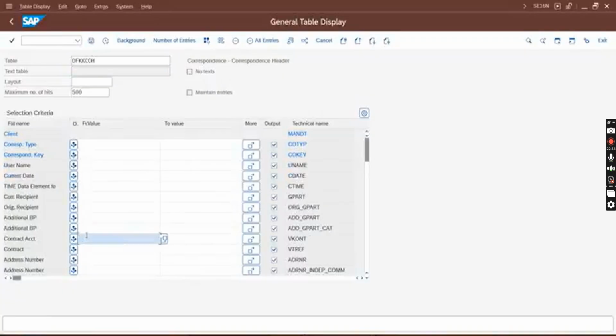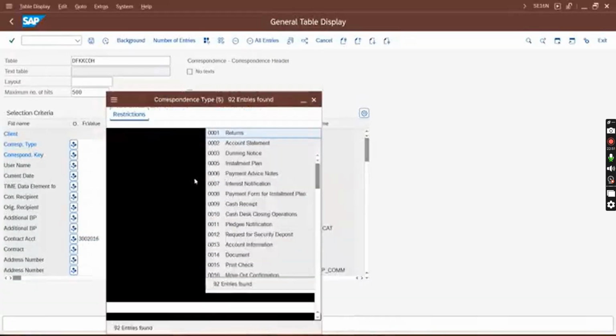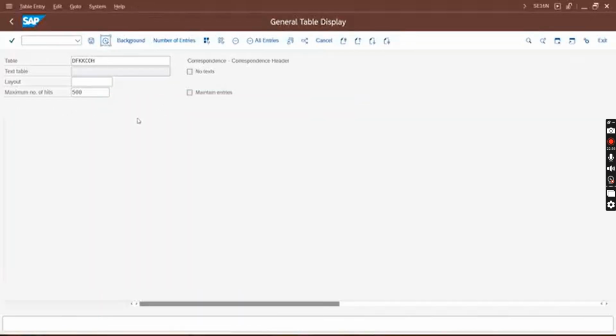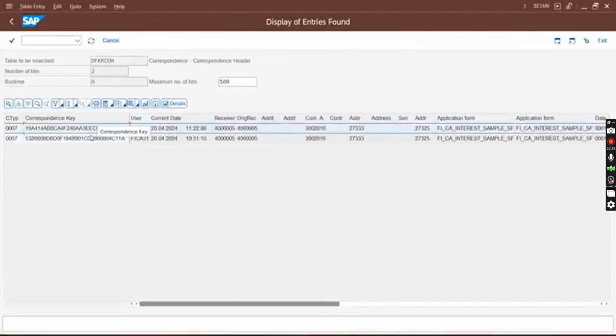Contract account is 300 2016. Correspondence type interest run. Where is that? In, yeah, 7. Okay, two interest notification and application form we checked.